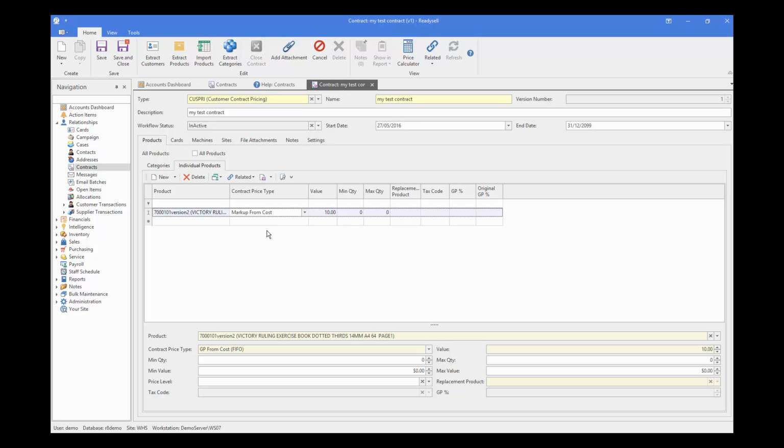You also can do markup from cost, so that 50% GP would be 100% markup. So if you're more comfortable with markup, you can use that contract type. A match competitor, if you select match competitor, you don't need a value. All it does is just scan the competitor prices that have been fed into your system and make sure that this product at least matches the competitor prices.